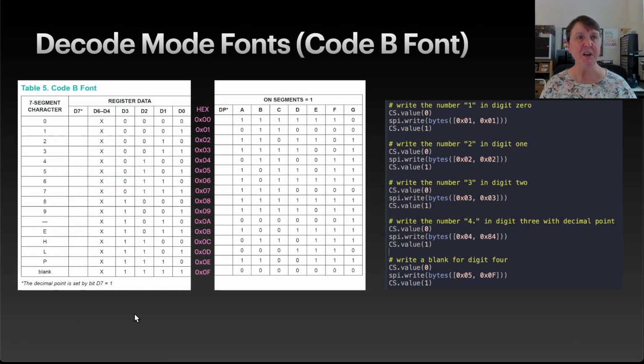All right, so this is the decode mode fonts that are built in. It's not extensive. Table 5 shows us what our choices are. If we have decode mode on, this is how we can send in these characters. So obviously we can send in 0 through 9, the numbers. We can send in a dash, and we can send in the letters that would spell out HELP, so H-E-L-P, and we can also send in a blank.